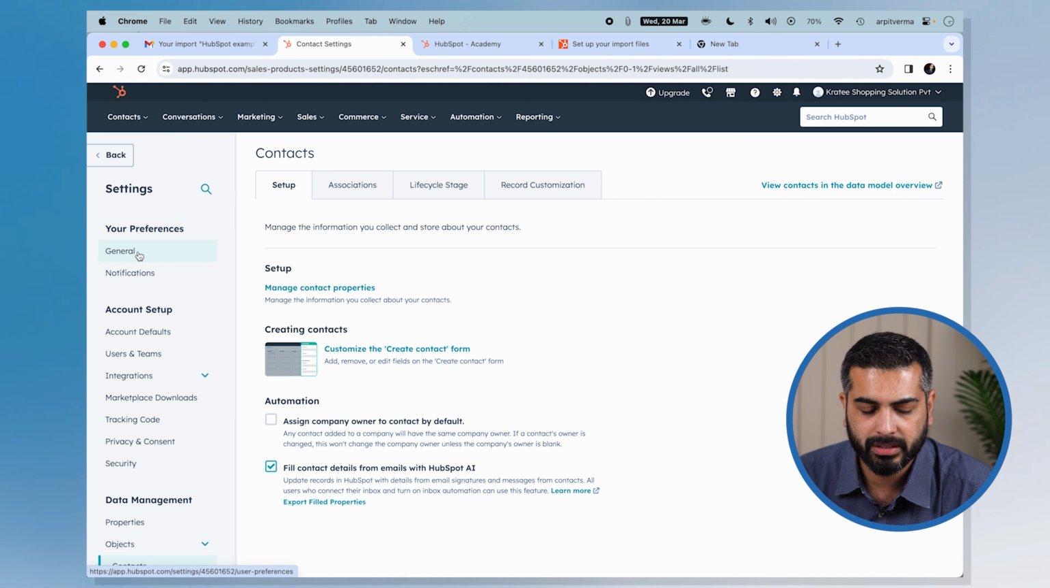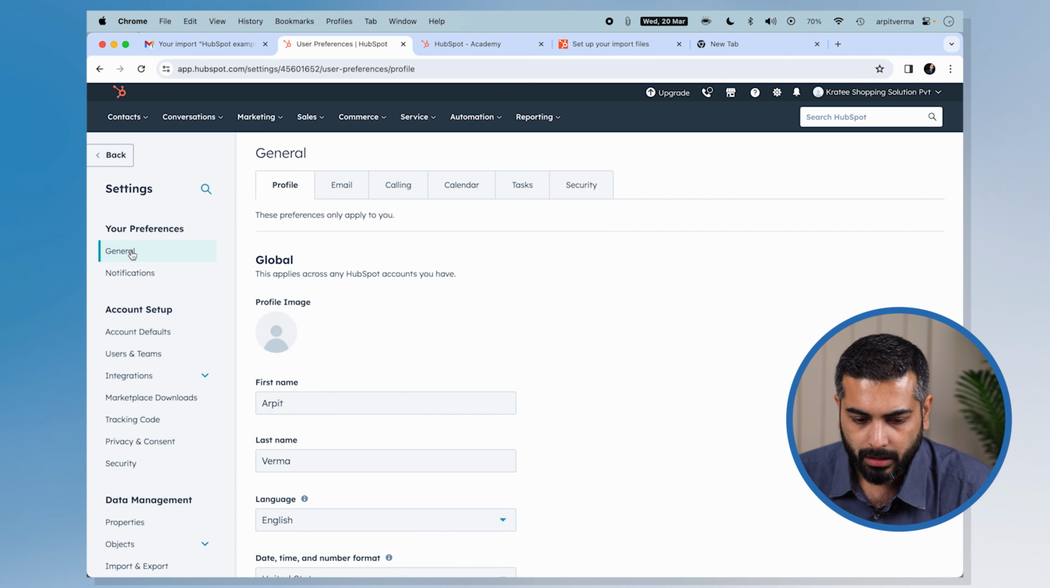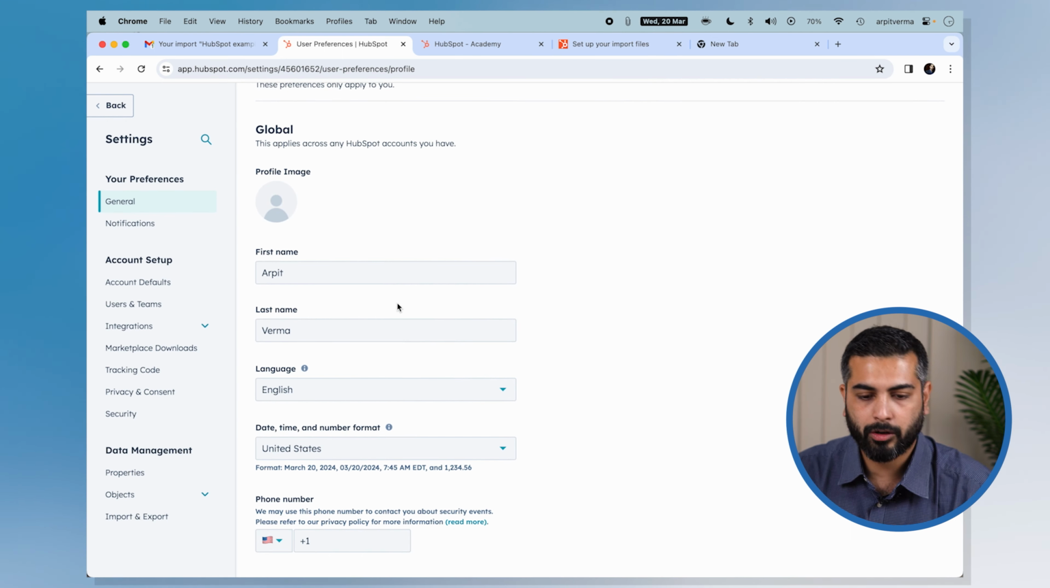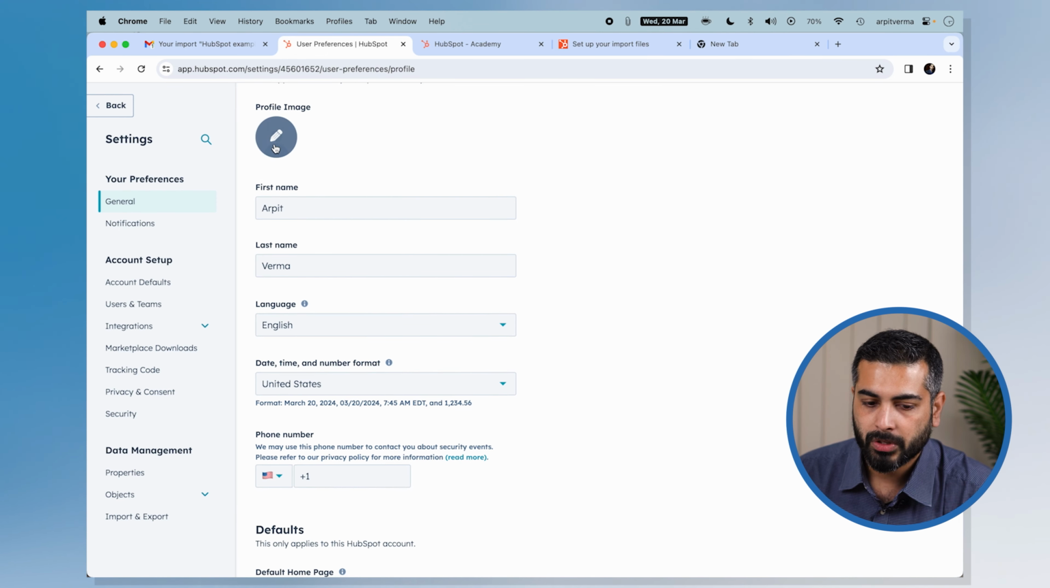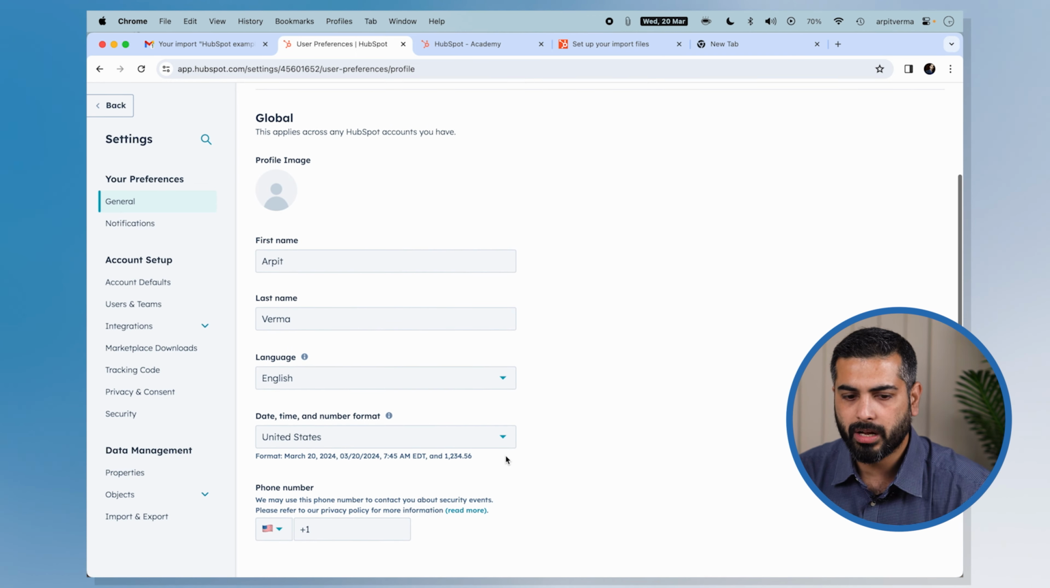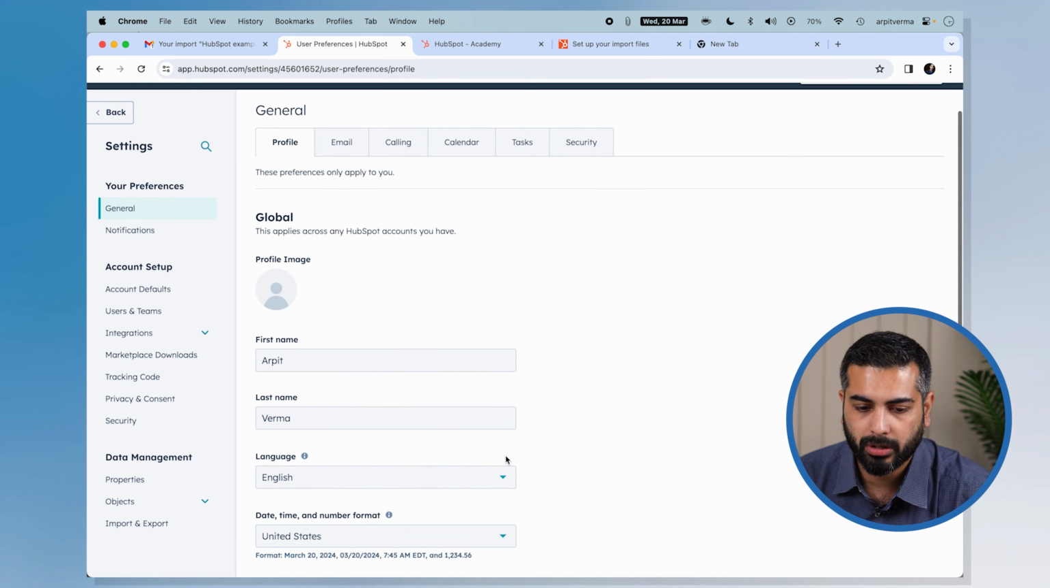Once you come here, on this left hand pane, you will see general. Now in general, of course, you have your entire profile details from when you created the account. So if you want, you can add a photograph, number formats that you would like, your own phone number, etc. As you can see, I've not done all that because this is a brand new HubSpot account.